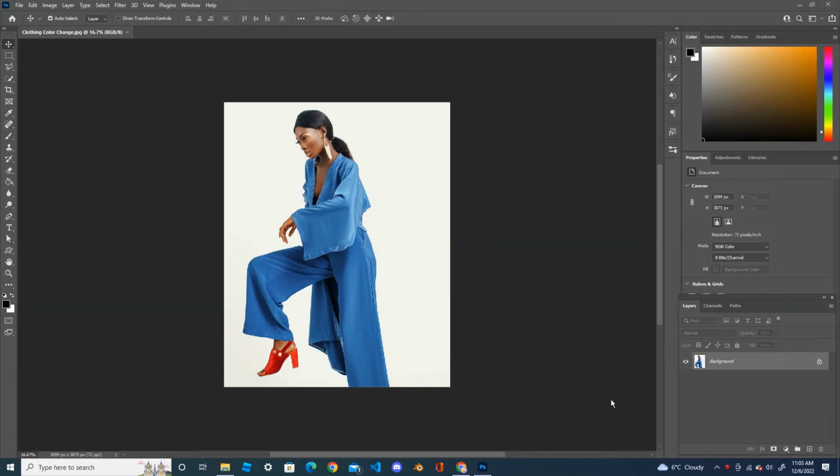Today I'm gonna show you how to change the clothing colors in Photoshop 2021. Let's begin. Here I have one model with the blue clothing on. I am going to change this cloth into a different color. So first you need to unlock your layer.